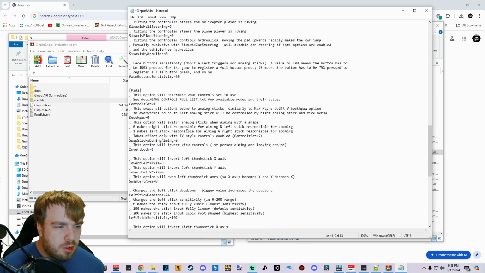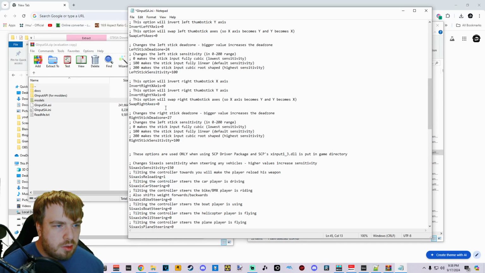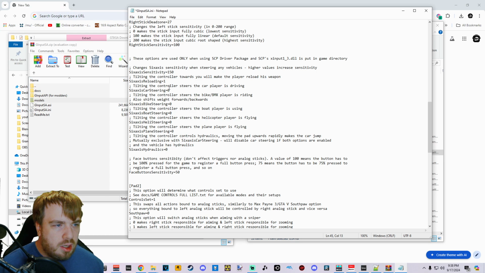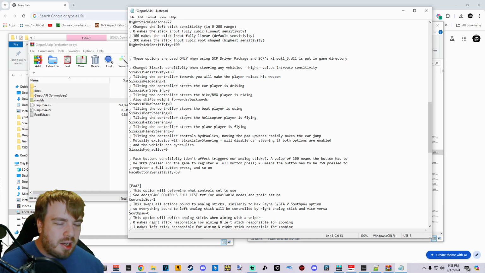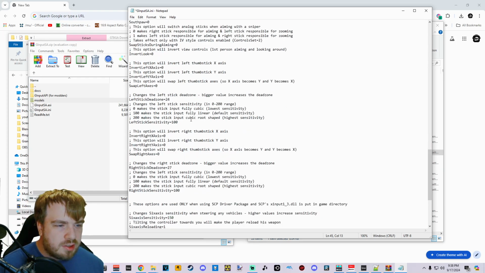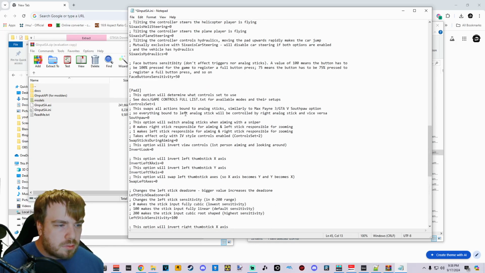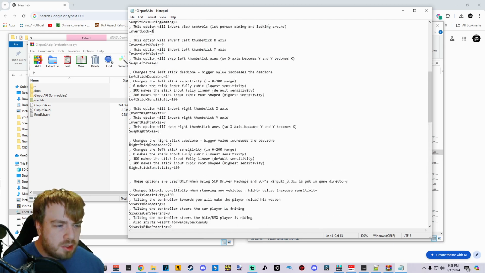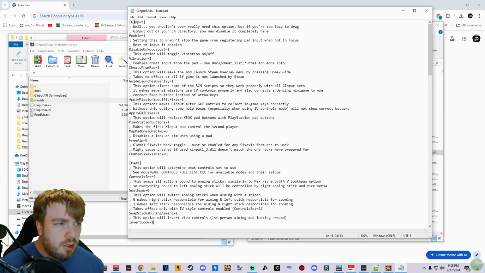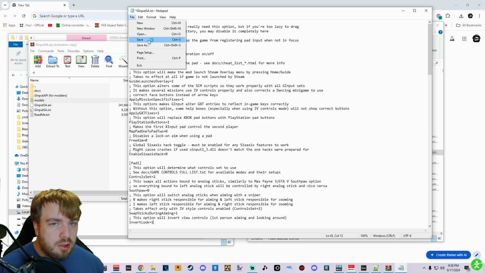So yeah, there's dead zone options here. There's SCP driver package options where you can steer by tilting the controller and stuff like that, but I don't really mess with any of that. I don't think it's necessary. And then there's pad 2. This is for if there's a second player. I guess if there's a co-op mod or something installed, then that would take care of that.